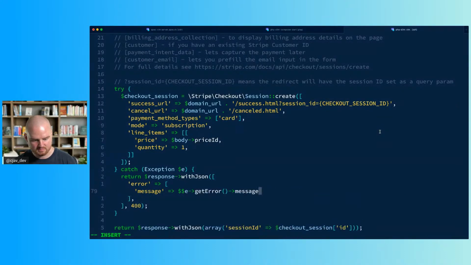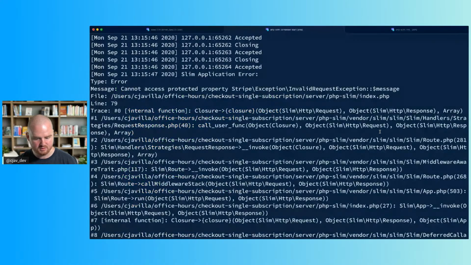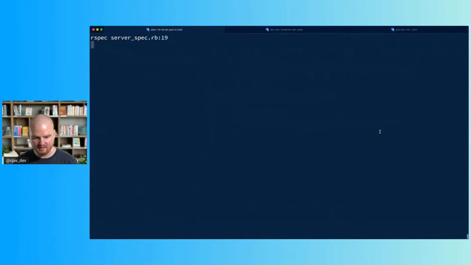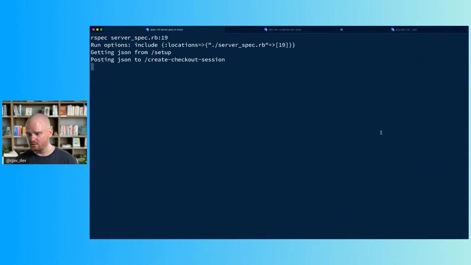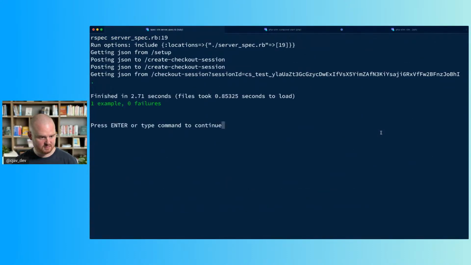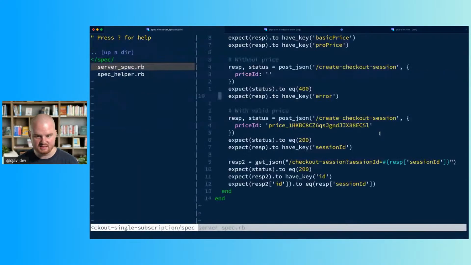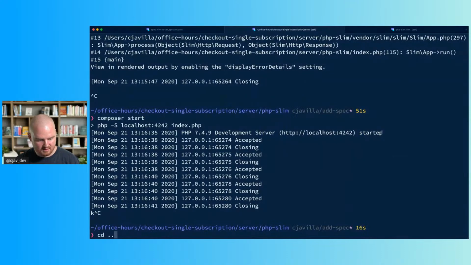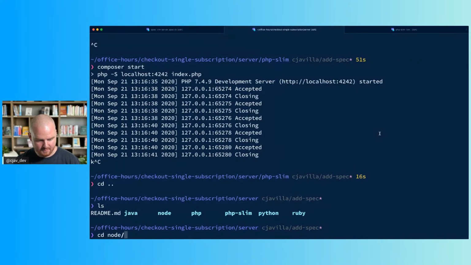All right, so maybe that'll work. So if we restart the server again and rerun this, where do we land? Hey, we land with a passing test. Fantastic. All right, so now we've got Ruby, Python, and PHP looking great. Let's jump over to Node and get that one aligned.